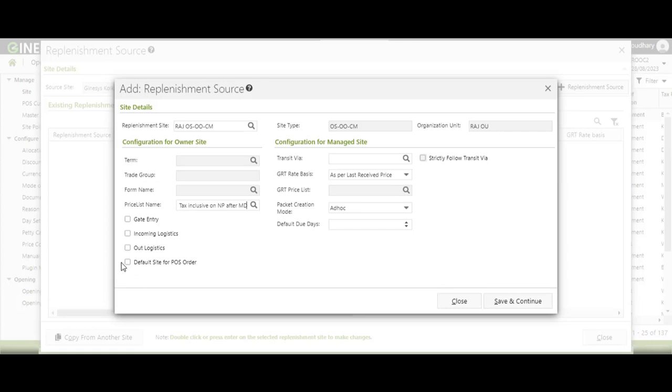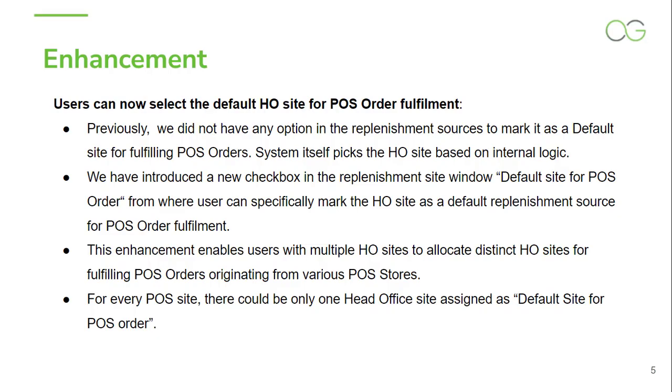As you can see, apart from existing fields, a new checkbox is introduced here, Default Site for POS Order. Let us first understand what this is for and then come back to the system UI. Users can now select the default HO site for POS order fulfillment. Previously, we did not have any option in the replenishment sources to mark it as a default site for fulfilling POS orders. The system itself picks the HO site based on internal logic.